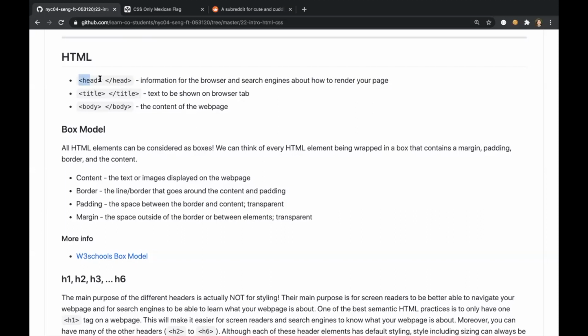So you might have seen this head tag before, these head elements. So the head tag is information for the browser and search engines about how to render the page. So anything in between the opening head tag and the closing head tag is going to be information for the browser and the search engines about our page. If you see the title tags, the text that goes in between the opening and the closing title tags is going to be the text that's shown on the browser tab. So where you see here on this tab up here, CSS only Mexican flag, this text was written in between these two tags, and that's how it was rendered here.